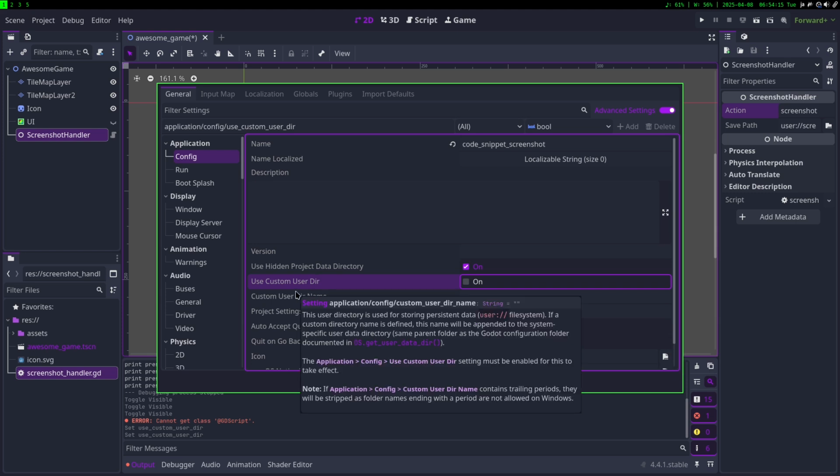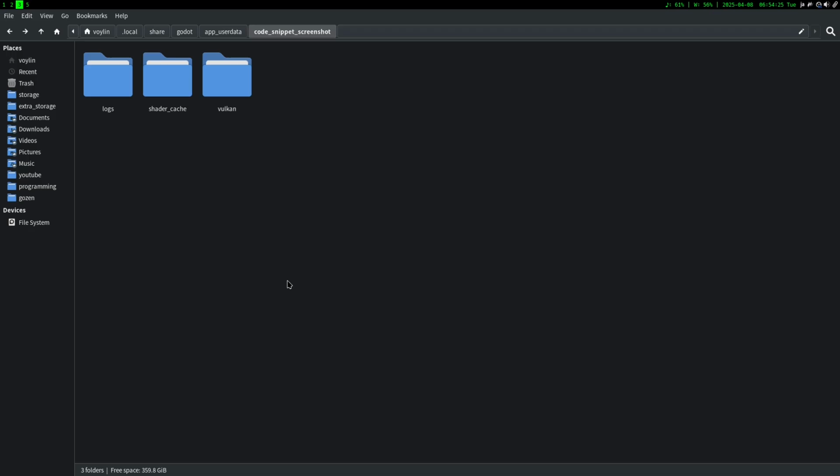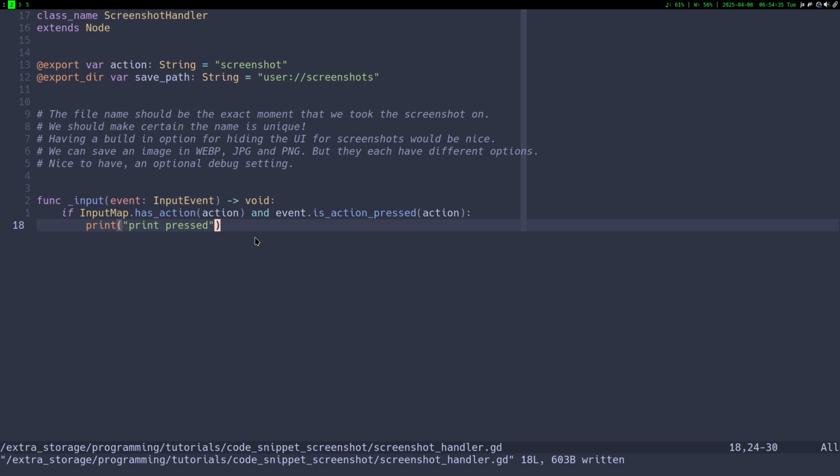If we hover over this, normally it should say we can get the directory from OS.get_user_data_dir. But on Linux, if we don't do anything, it will be under .local/share/godot/app_userdata and then the name of the project. In here, we will have to create a folder for the screenshots. So that's something we need to do next.